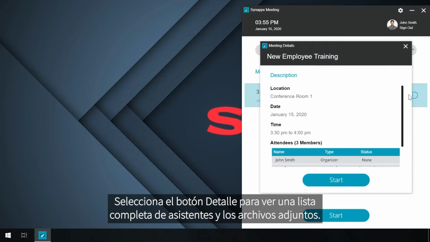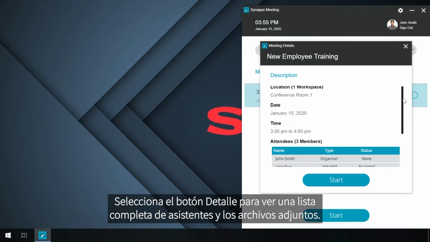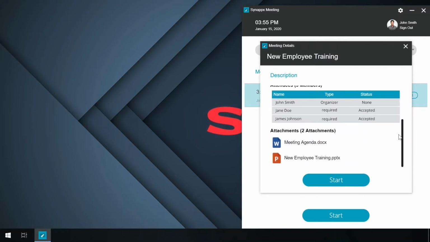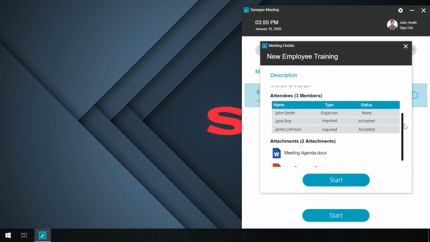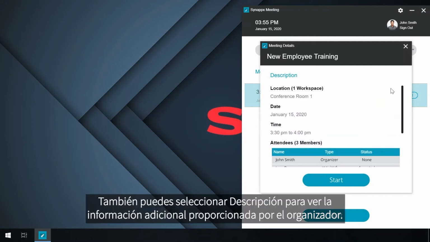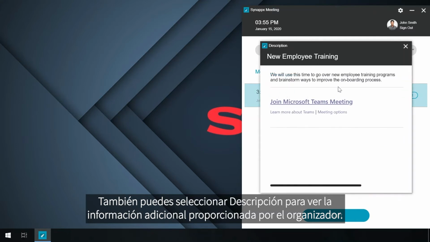Select the Detail button to view a full list of meeting attendees and attached files. You can also select Description to view additional meeting information provided by the organizer.